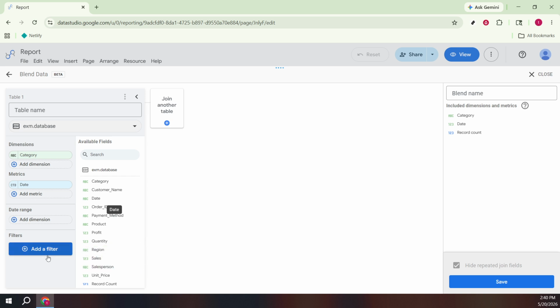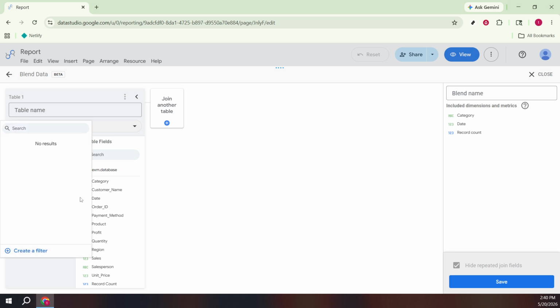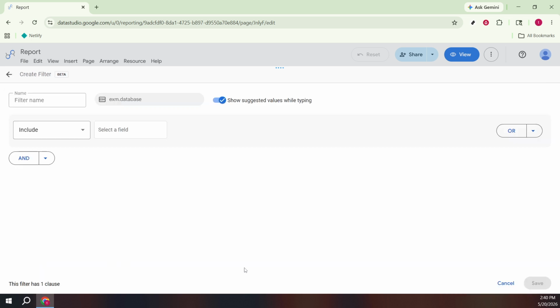If you want to narrow the results, you can add a filter within the blend. Filters help include or exclude rows, for example, to focus on a specific campaign group or a subset of pages. Keep filters consistent with your report's date controls and segments so the numbers stay aligned across charts.